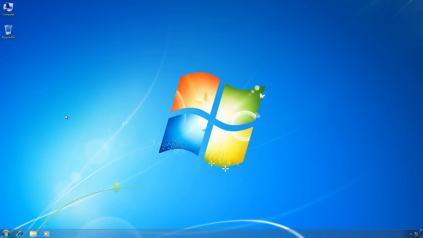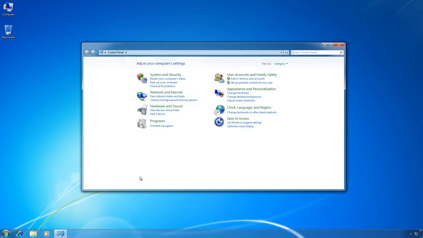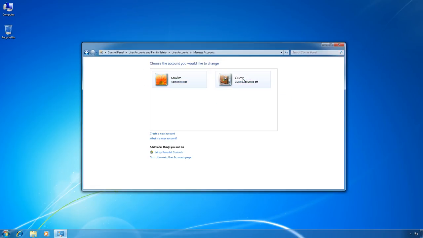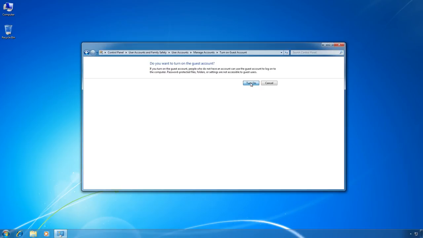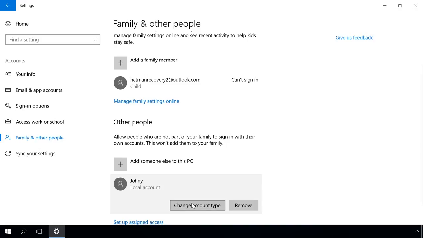In Windows versions before 10, you can enable the integrated guest account by going to Control Panel, User Accounts, Add or Remove a User Account, selecting the guest account and just clicking Turn On. Yet Windows 10 has been stripped of such function.